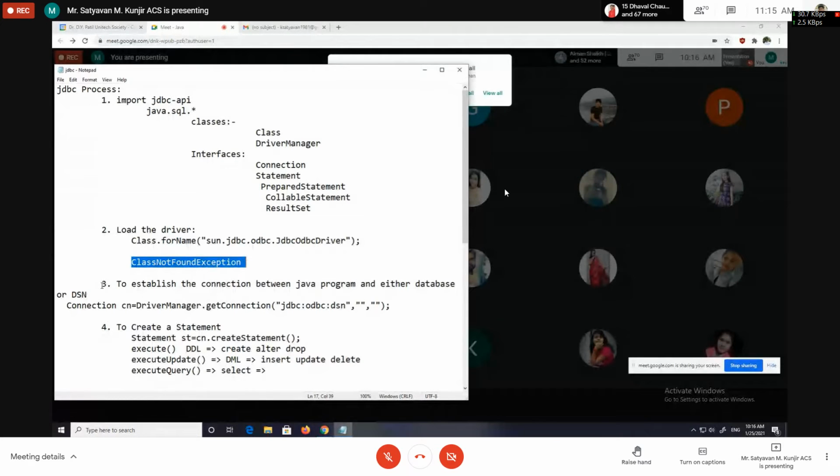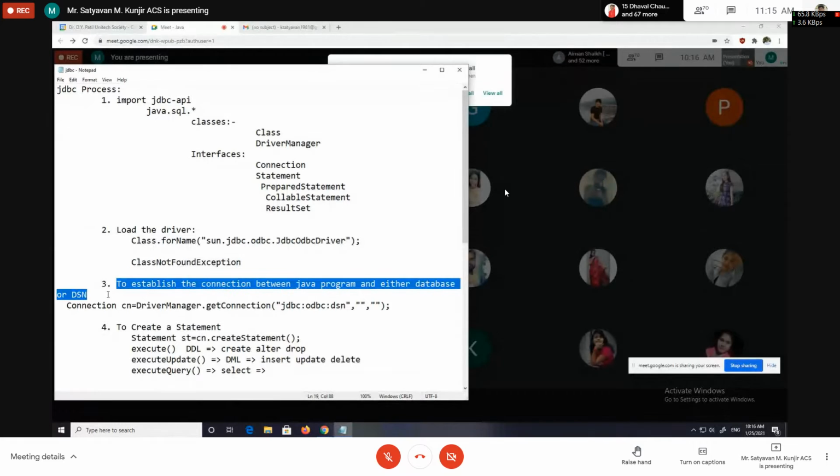The third step we have discussed is to establish the connection between the Java program and either the database or DSN. Here we are discussing the Access database, so we have to discuss DSN also. DSN stands for data source name. What is the use of DSN actually? If you want to connect your Java program with an Access database, then we cannot connect it directly. So first you have to create a DSN of the Access database, and after that we can connect your Java program with the database through the DSN.